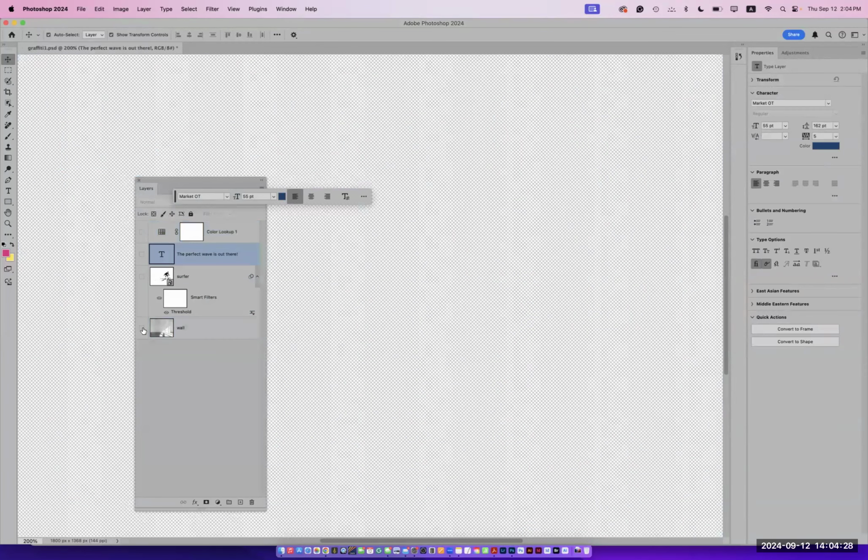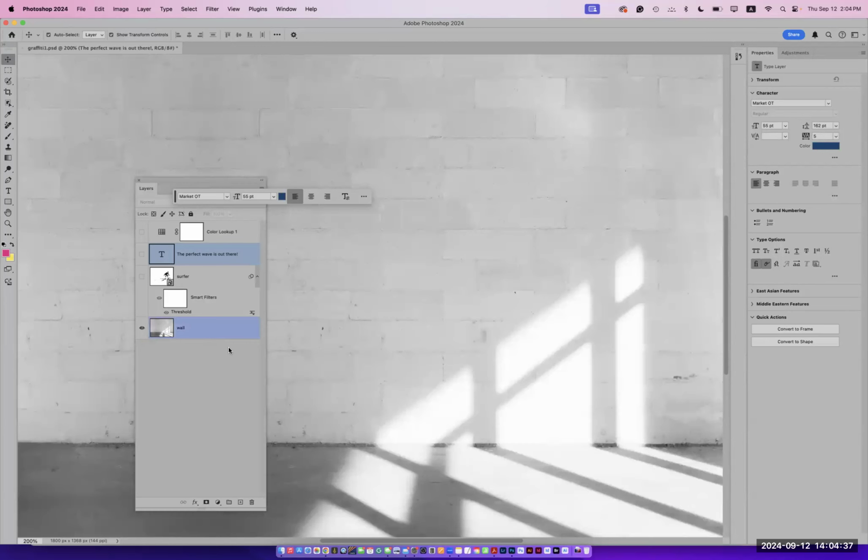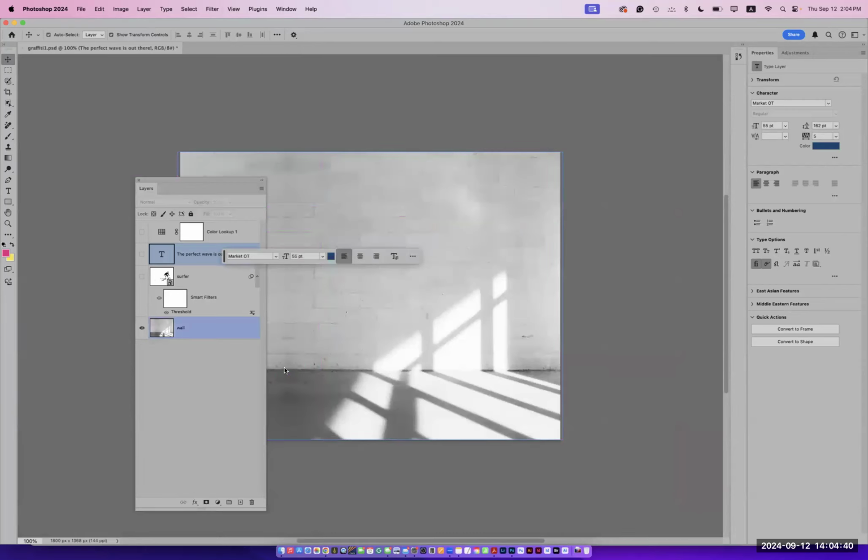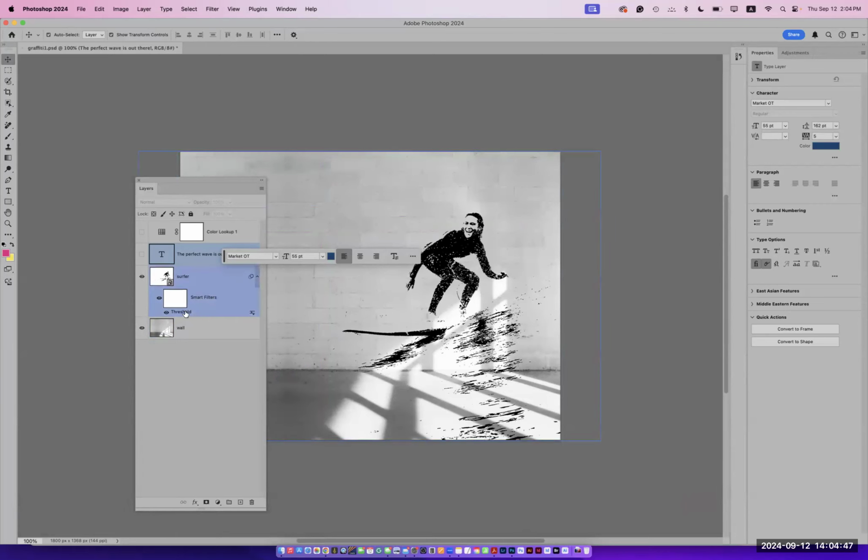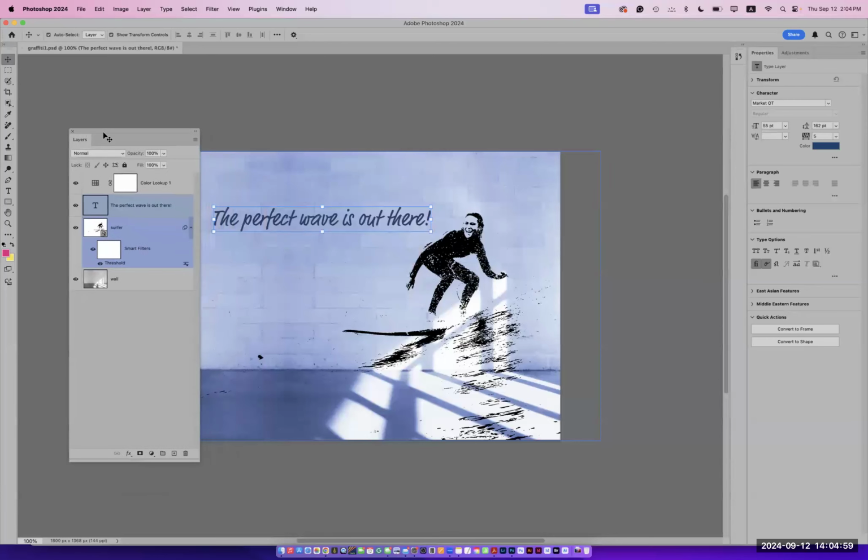What do I see now? It is the same file. If I save it, no harm done. I just don't see it. So you see, it is transparent. I can go and say, well, I started with the wall. And then I applied a smart filter to it, called threshold, and that's the surfer. Then I have color lookup over here, another one over here, and then I have some text, and I said the perfect wave is out there.